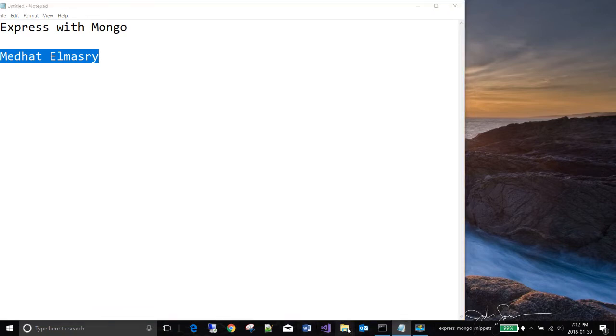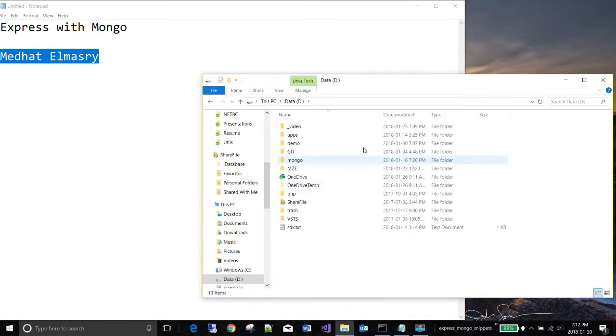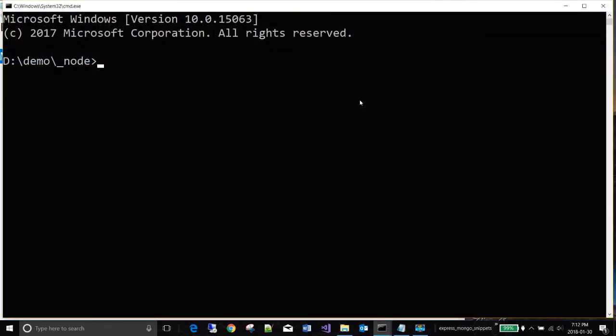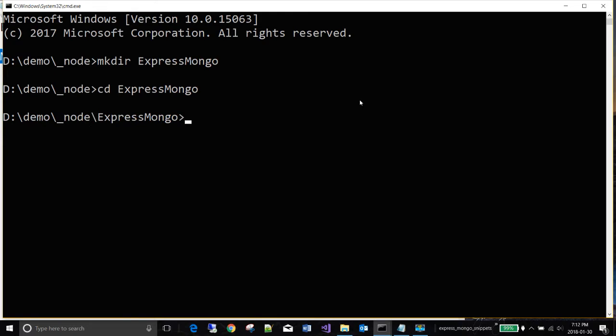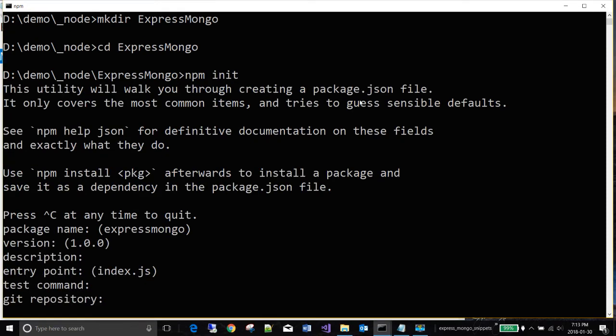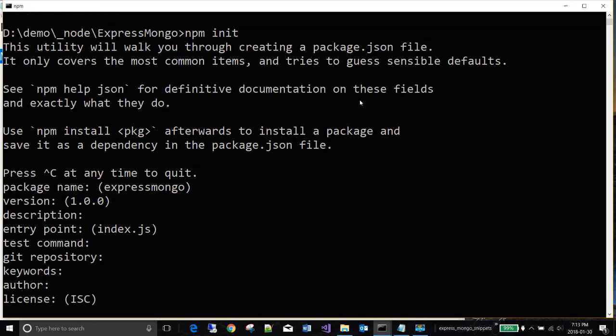First thing I want to do is create a directory where I'm going to build my application. I'm going to create a folder in here. Let me go to the command prompt, and I'm going to call it Express Mongo. And I'll go to that directory, and in here I'm going to initialize an app by going npm init. I'm going to just take the default.